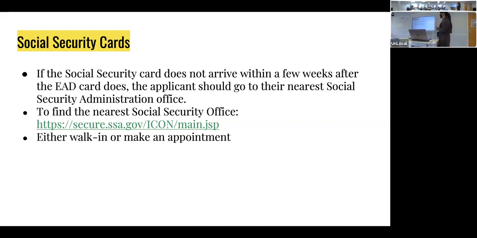Now we're going to go over Social Security cards. I've mentioned previously that the Social Security card and the work permit do not arrive at the same time. This is because they are being handled by two different organizations. So the work permit is being handled by the USCIS, and the Social Security card is being handled by the Social Security Administration. So usually what happens is the work permit will arrive first. Then the Social Security card should, and emphasis on should, come in within a couple of weeks.